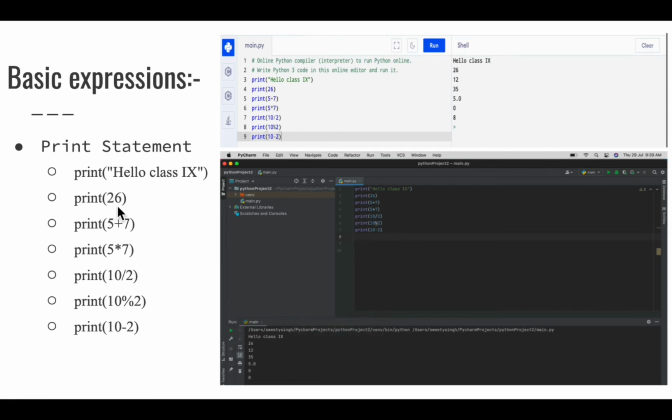For print 26, the output will be the number itself. For print 5 plus 7, the output will be the sum. Or for print 5 asterisk 7, which I have already mentioned, it is multiplication. Here it is division, then it is mod, and here it is subtraction. So you can all see over here that this Python editor also works as a calculator.